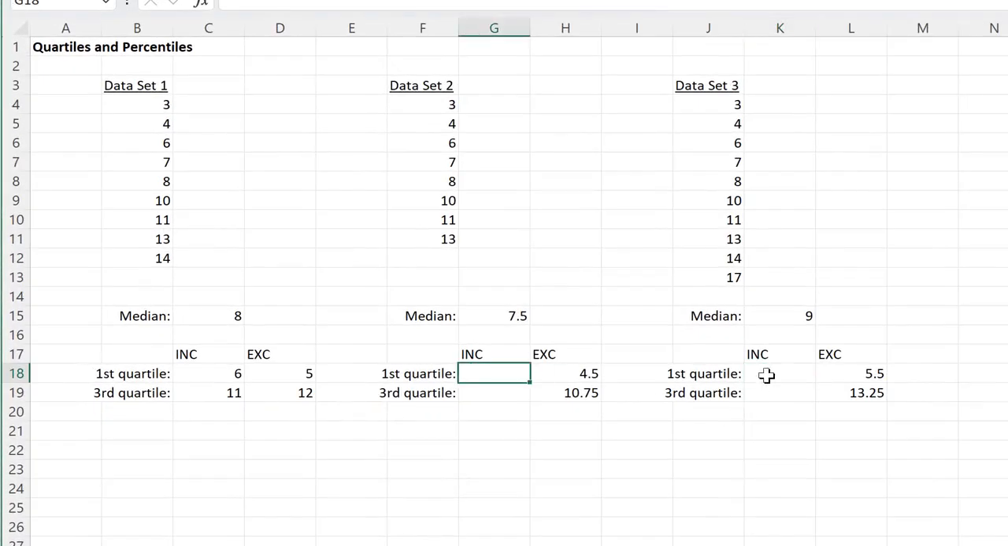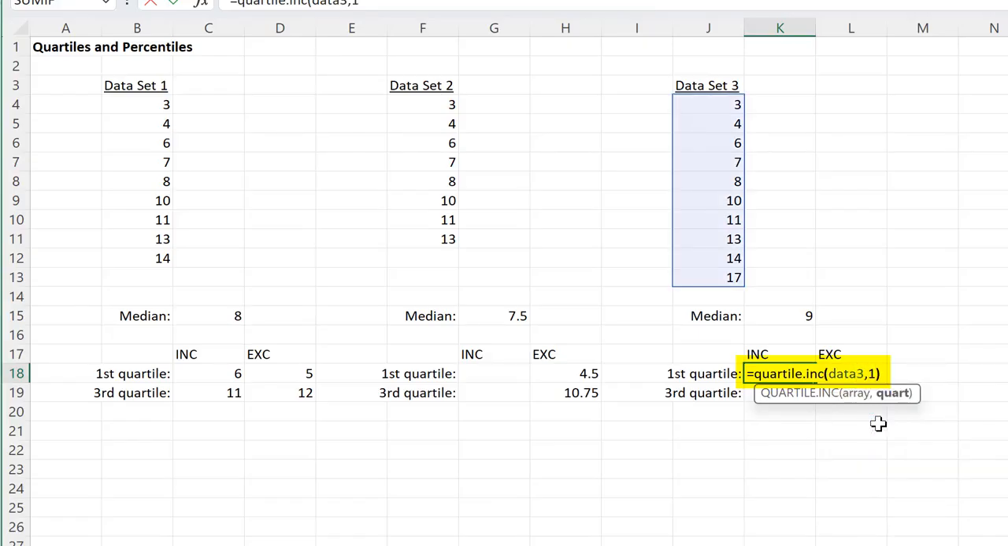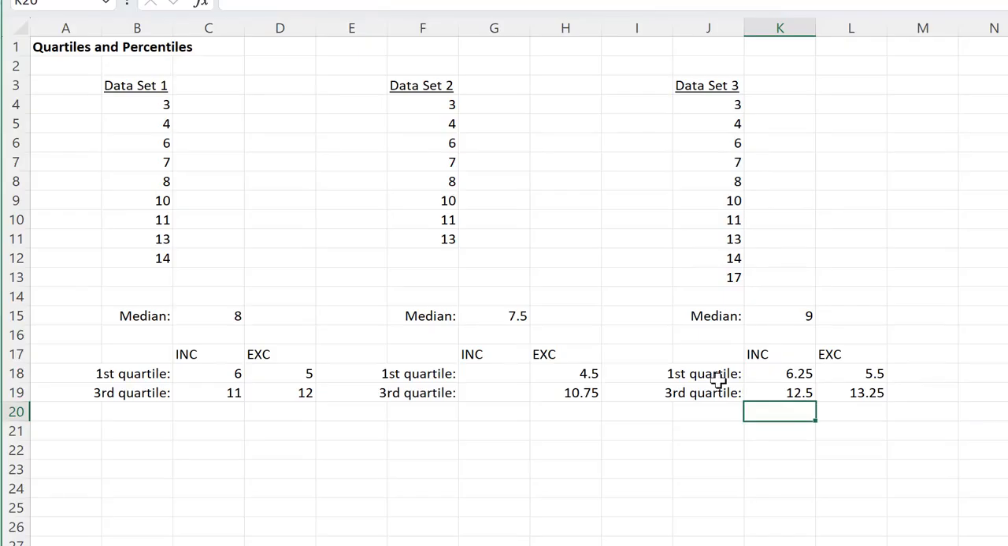So I can plug that in here for data set 3, which is what we just did, QUARTILE.INC data 3, 1. We can do that for the third quartile as well. Replace this with a 3, and we get what I just did using those rank formulas. Let's do this real quick for data set 2. We get 5.5 for the first quartile and 10.25 for the third quartile. And you notice that in each of these 3 data sets, there are differences in the first and third quartiles depending upon if you include or exclude the median.